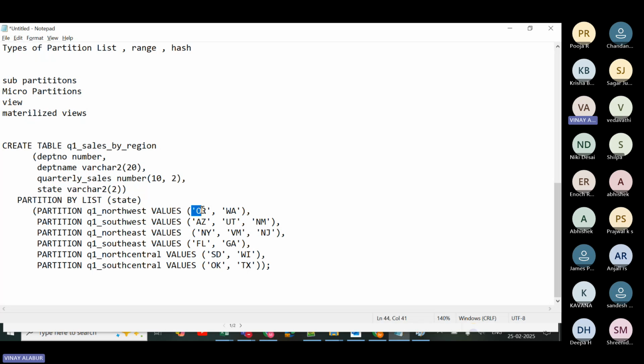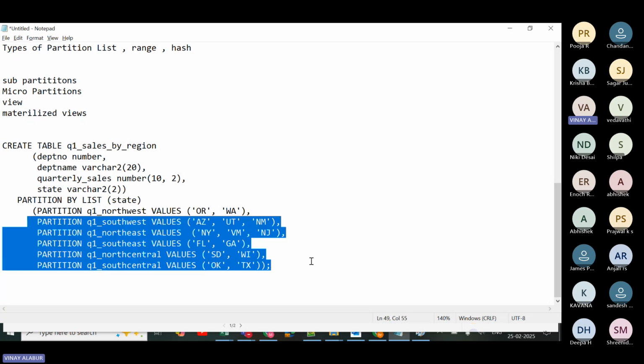For example, I wanted to read all the data of state OR, or Washington WA. What will happen? It is going to read everything from partition 1. It does not even look at the other partitions, correct? Getting that point? Any confusion?